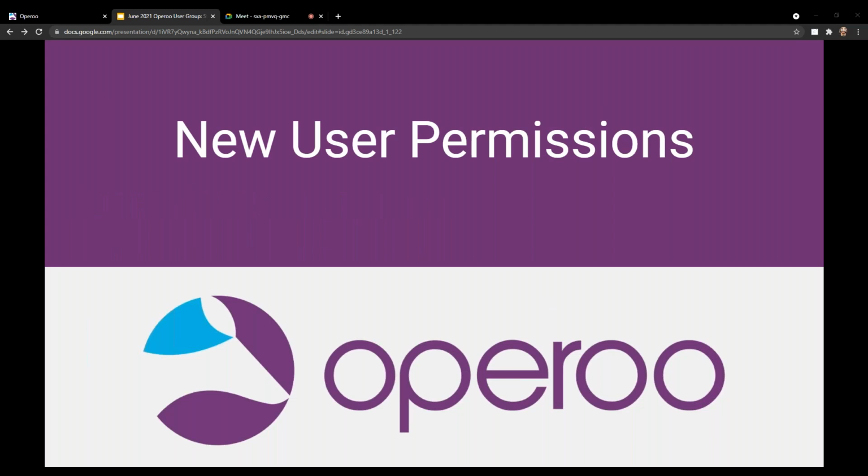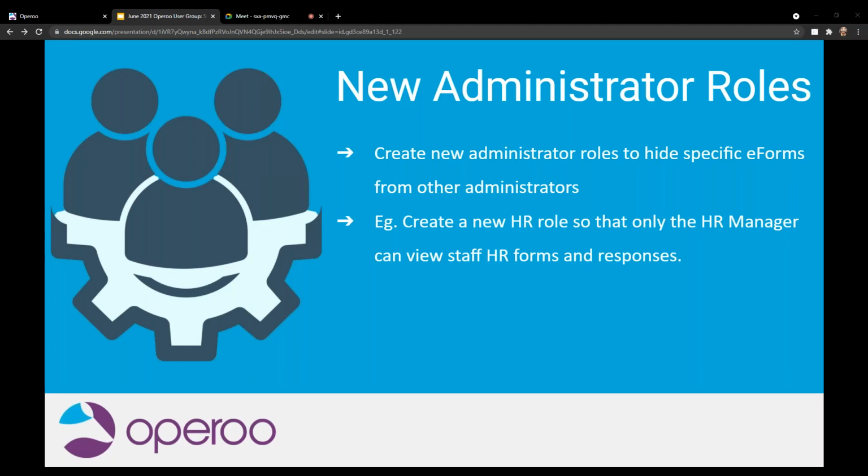So next, I want to talk about our new user permissions. So as administrators, you'll know there have only ever been two types of administrators, a super and a general administrator, and each type of administrator can see all eForms and responses. Now, many customers asked for a way to hide specific eForms and responses from other administrators. For example, you may want to use Operoo for HR forms, collect bank details, or other sensitive information that you may not want to be visible to all of your administrators. Now you can achieve that with the new custom administrator roles, and I'll demonstrate that in a moment.